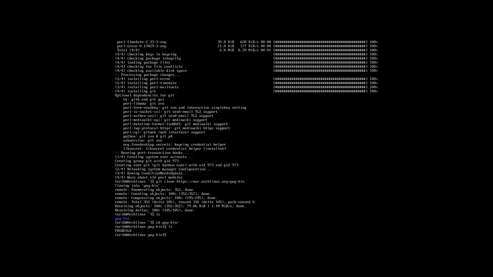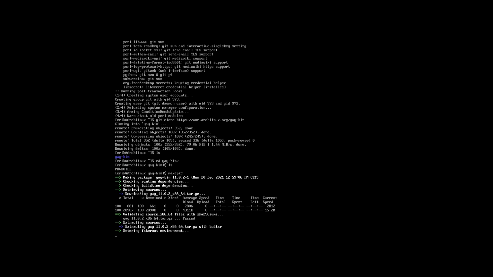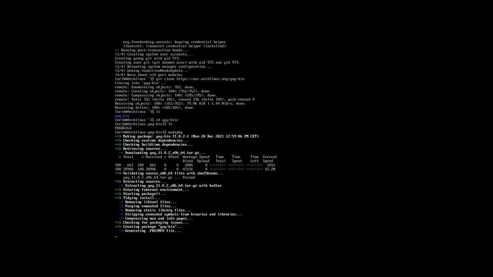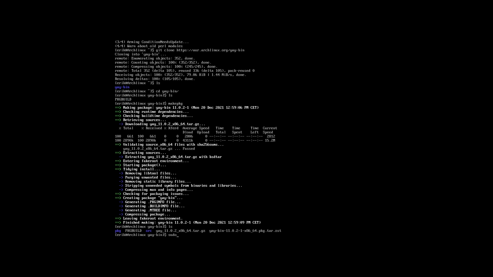Unless you've got a PKGBUILD, what you do is make a package with the PKGBUILD. So this is what I call a recipe. It explains to you how to make lasagna. And you run it and you got lasagna. Well, yay-bin is there.